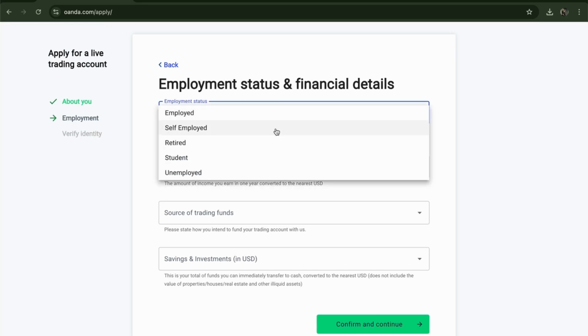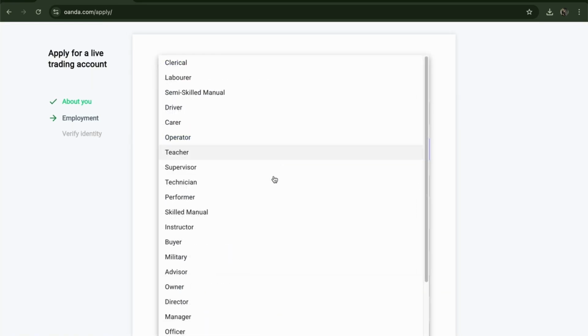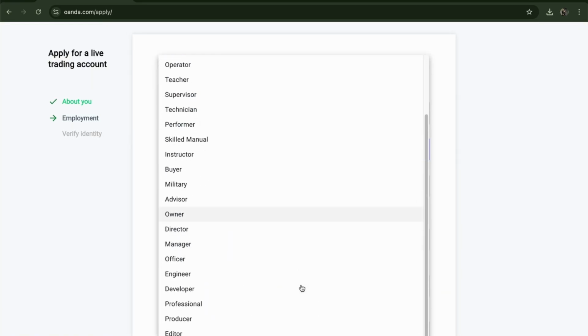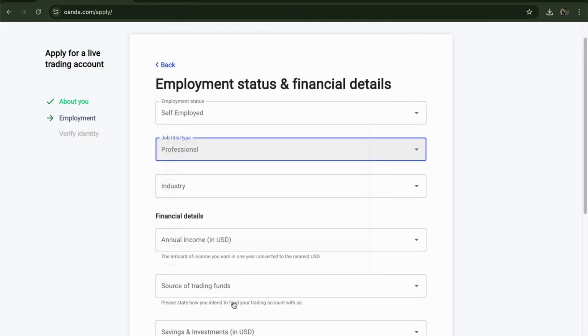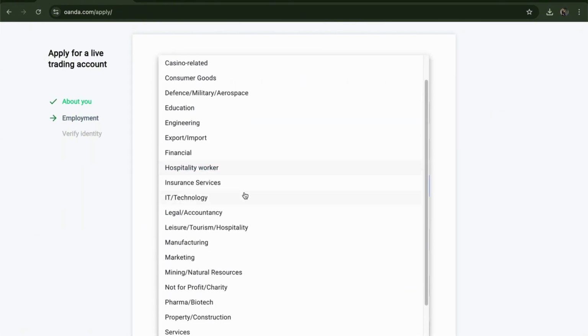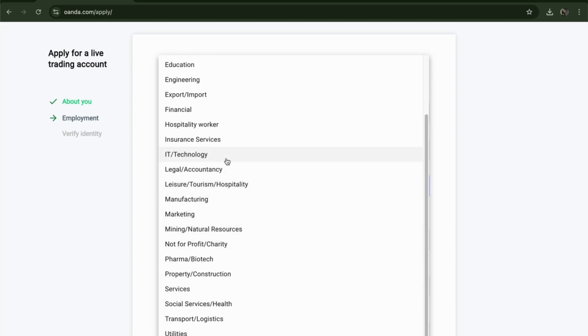And then your employment status if you're self-employed. Your job title. So let's just say we are an educator. So professional. So here the industry that we're working on, services, IT, technology.